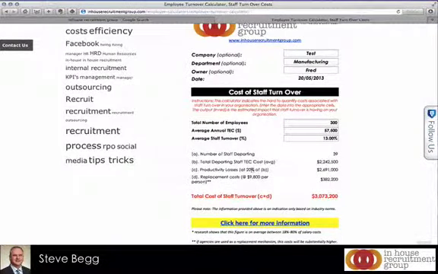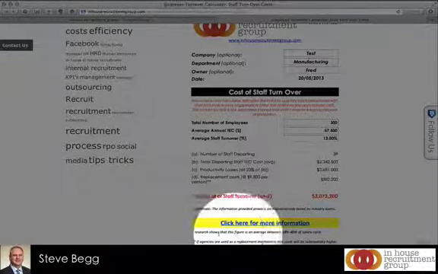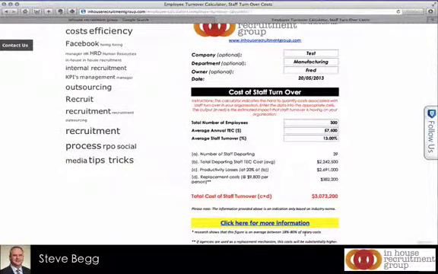Back onto this 20%, if we just have a look at this section down here, research shows that this figure is an average between 18 and 80% of salary costs. So we've gone the conservative path and put it in at 20%.